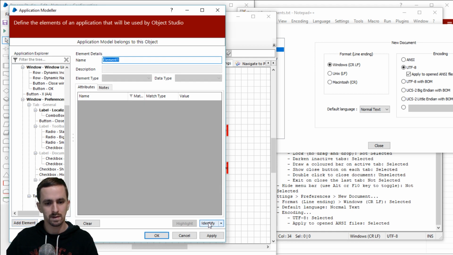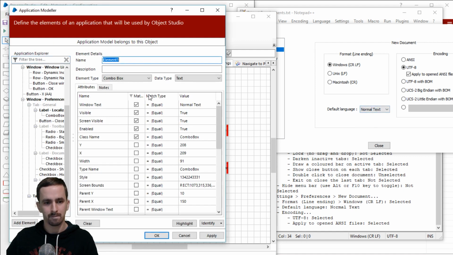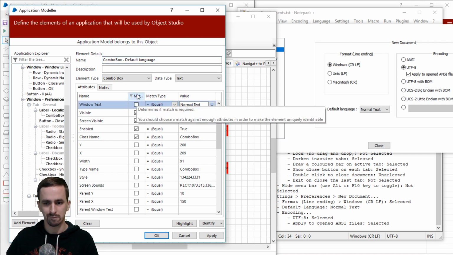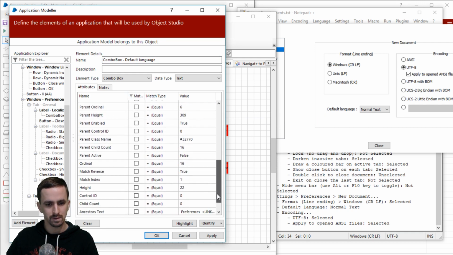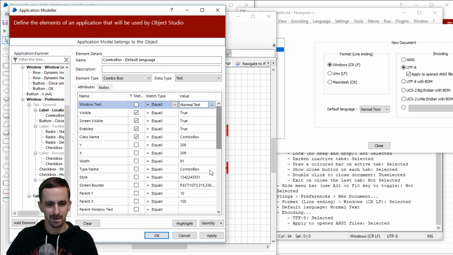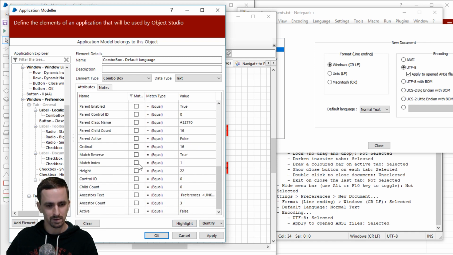Then add an element. Let's identify the default language. This is going to be a combo box. I just call the other one combo, I think. Oh, combo box. This is combo box default language. Well, it's the only combo box on the page, so we got that going for us. We also need to just do match index.